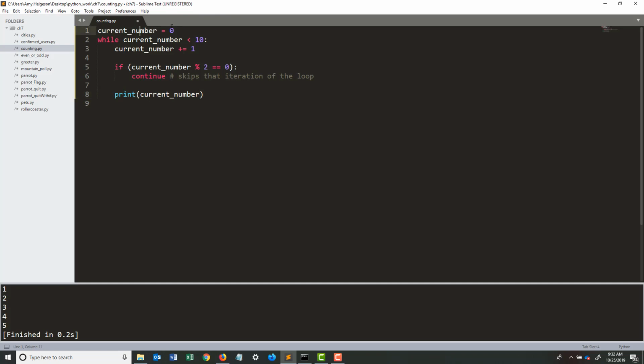So current number starts out at 0. Is 0 less than 10? Yes. So now we're inside the while loop. We add 1 to 0, so now we have 1. Is 1 modulo 2 equal to 0? Well, 1 divided by 2 is 0, remainder 1. So we're going to skip that iteration, and then we're going to come back up and do another test. So now 1 less than 10, yes. Add another 1 to it, so it's now 2.